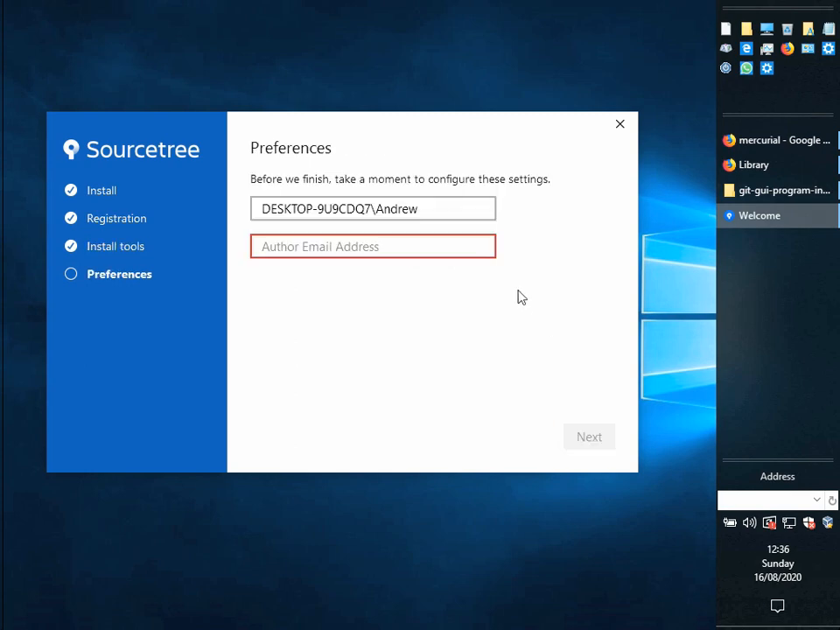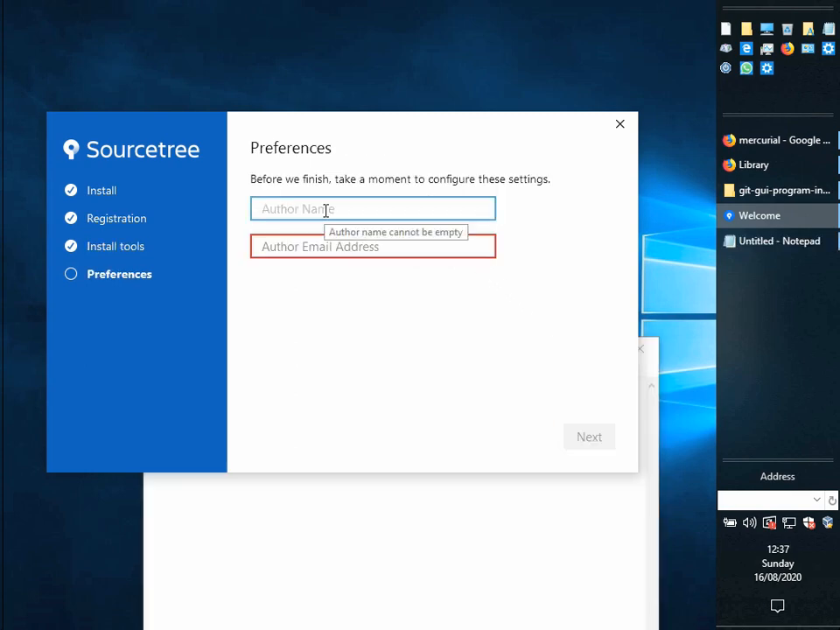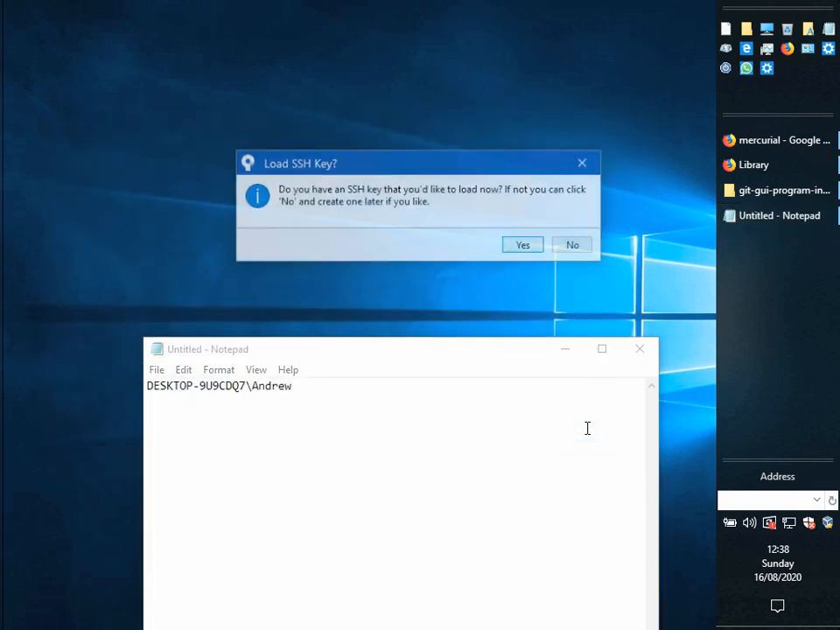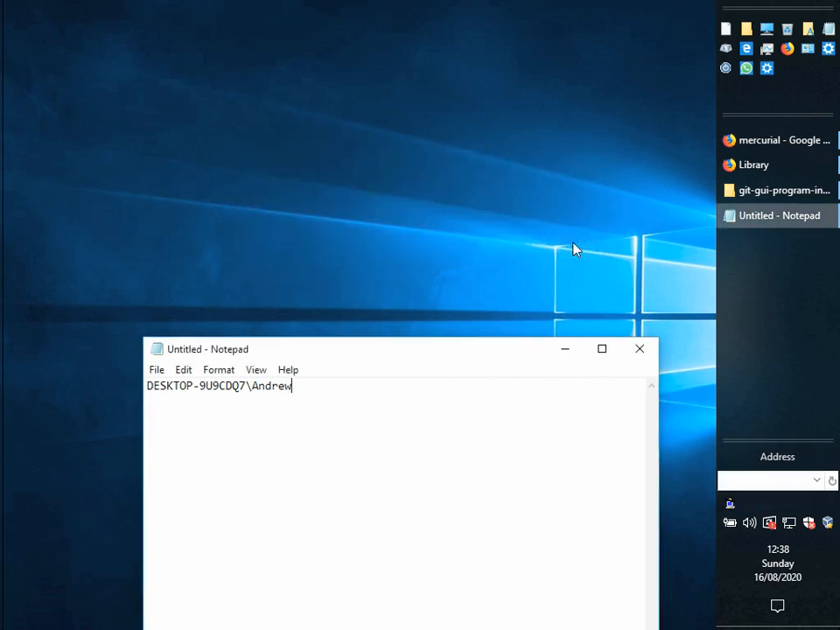It's going to put it in a funny folder with my name on the end. Right, so it's my name. Right, no, my name will be Andrew, thank you very much, and my email address will be win10vmandrew@masterstest.com. There we go. Next. Right, do I have an SSH key? No, I don't have one to hand at present, so no.